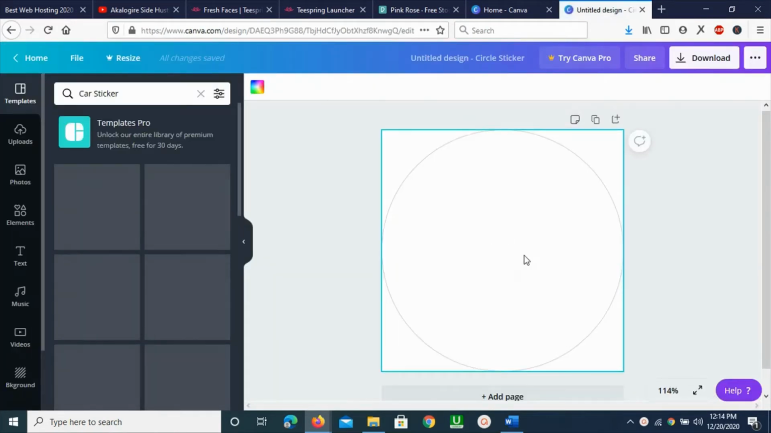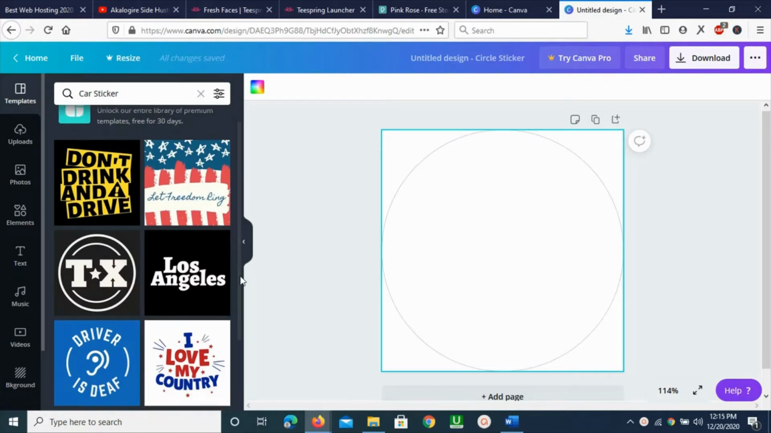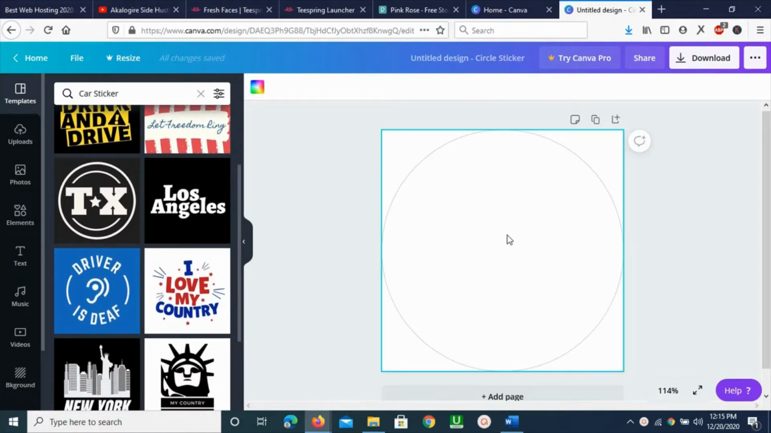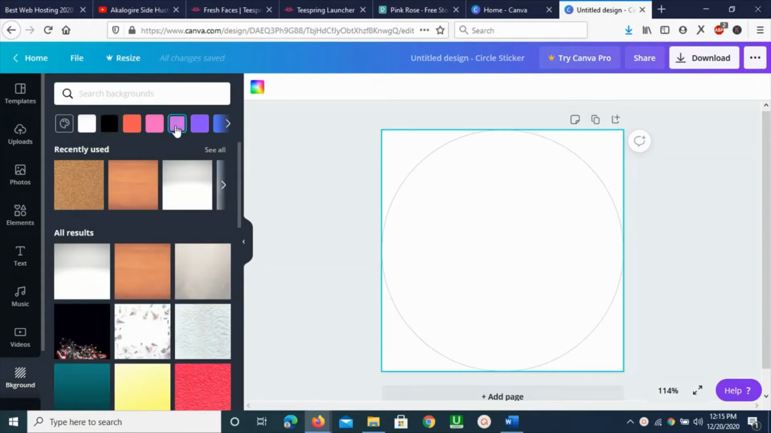Okay, as you see, this is where my sticker will be, and then you can always come here to choose a template if you like, but I'm not going to go with a template. So I'm going to come to this area, then you choose a background for your sticker. So I'll come here, then you choose the background color for your sticker here. Let's say this. So this is the background color for your sticker.